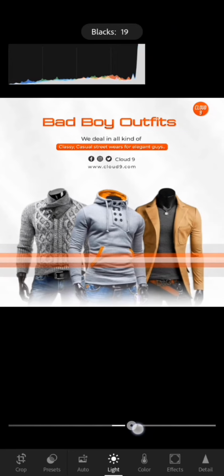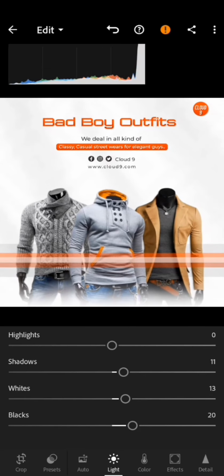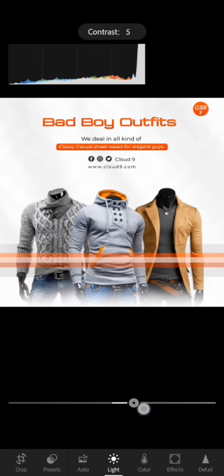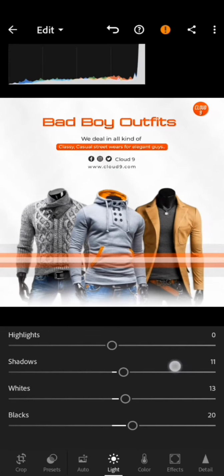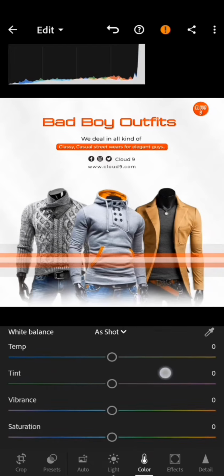Black is 20. Alright, this is taking my time, so I think I'll just leave that 21. Okay, 20. The contrast is 25. Alright, we've done that. We've finished the light part. We go to color.